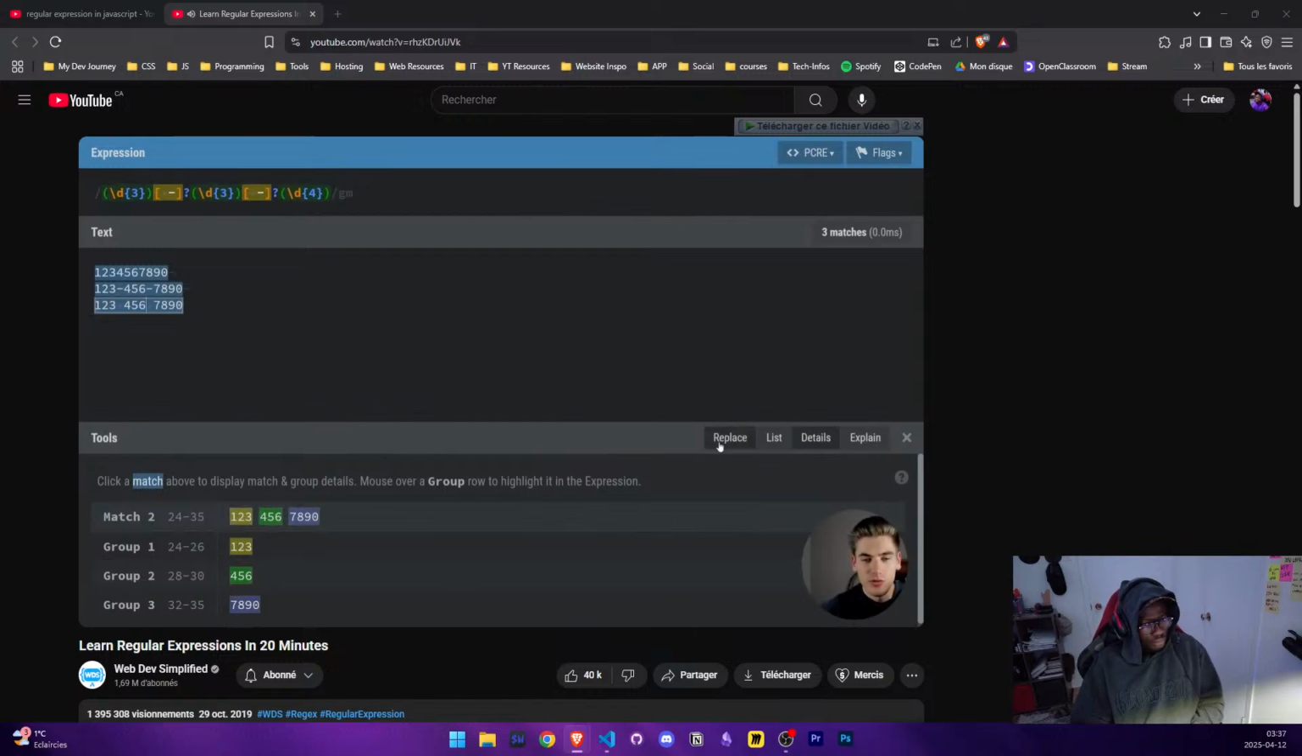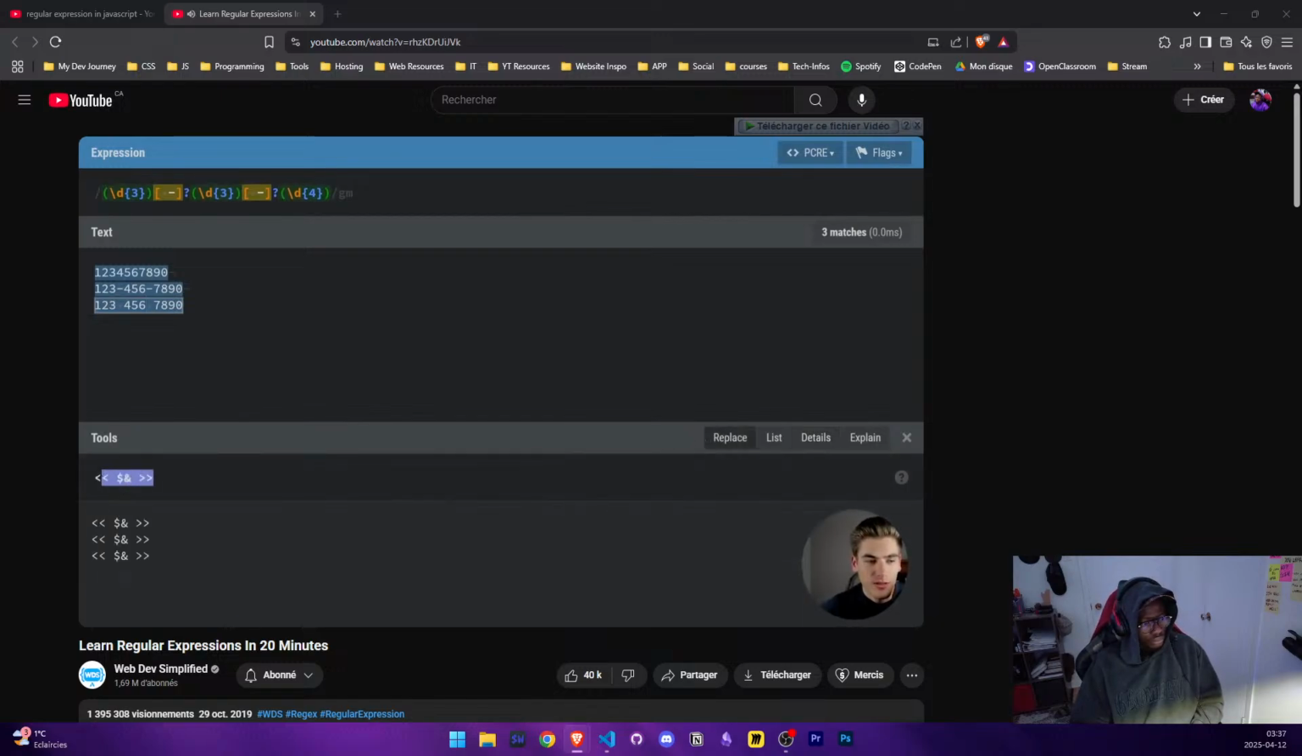And we can come into replace, for example. And what we can do is we can say that we want to take group number 1, so $1, $2, and $3. That's saying take group 1, group 2, and group 3, and just put them one after another. And this is what happens when you don't name your groups.